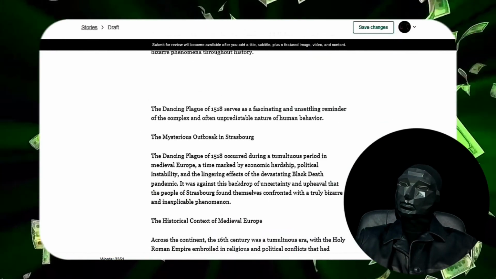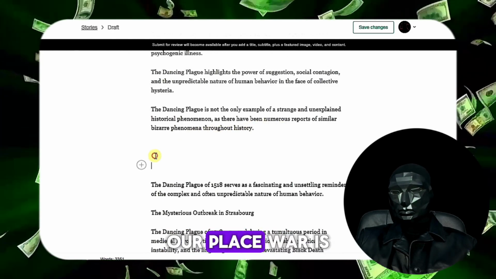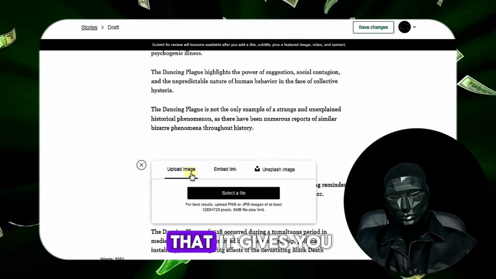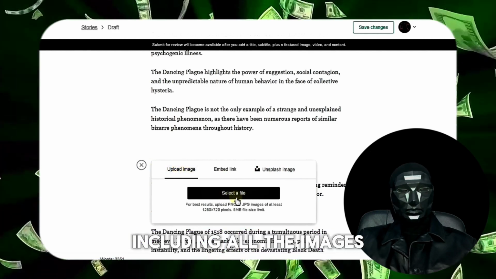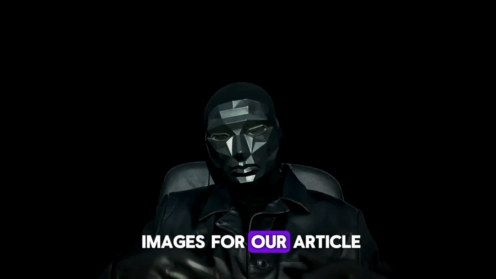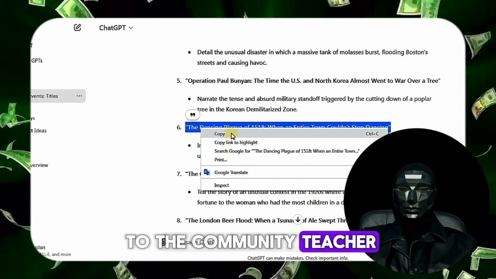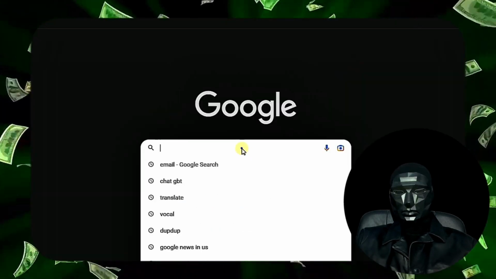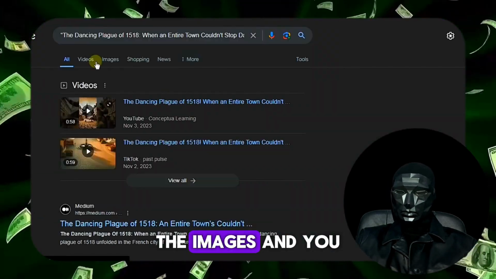Now to add images to the article, we have to click with the cursor on a place where it is empty, and then this plus will appear. You will have to click on it and you will see that it gives you 3 options, including adding images. Now let's look for images for our article. For this we return to the GPT chat, and we copy that title again that we chose earlier to create the article. So I'll copy it and go to Google and put it here after I click on images.